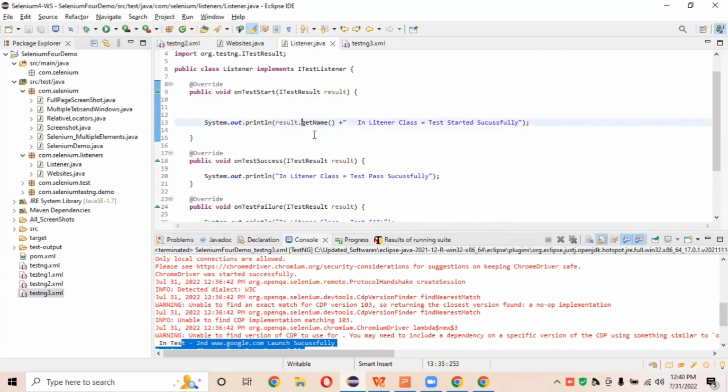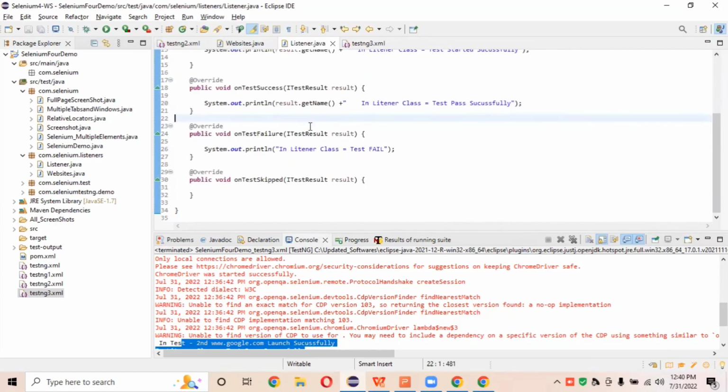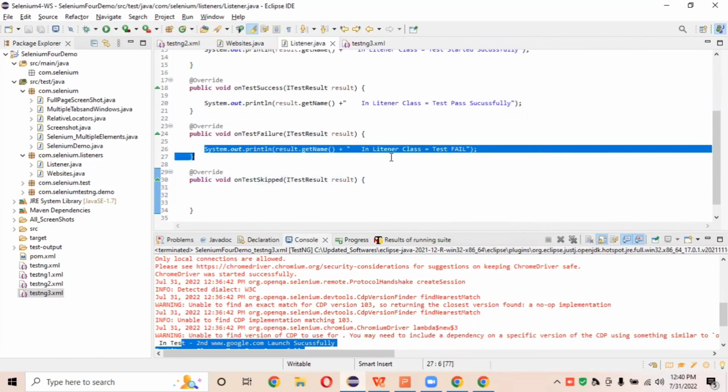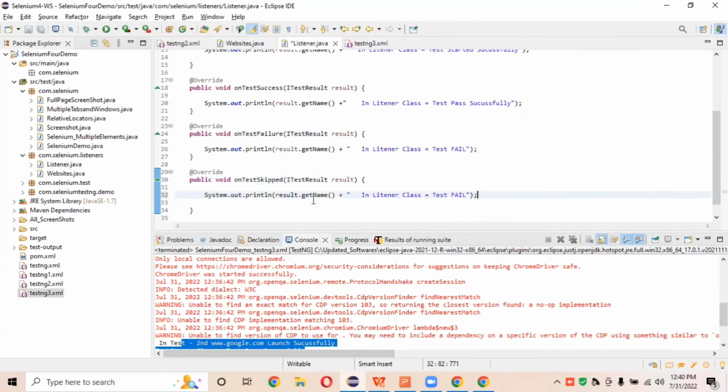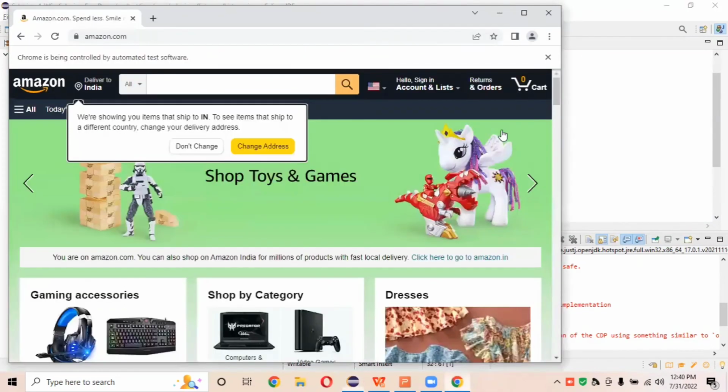That is on test start. In the same way, if I implement this in onTestSuccess, you will get the name of the test which is successful. The same way, if I implement result.getName() in test failure, we can get the name of the test case which failed, and in test skipped, you will get the name of the test which got skipped. Simple way. So we put result.getName() here. Okay, let's run it again and see.